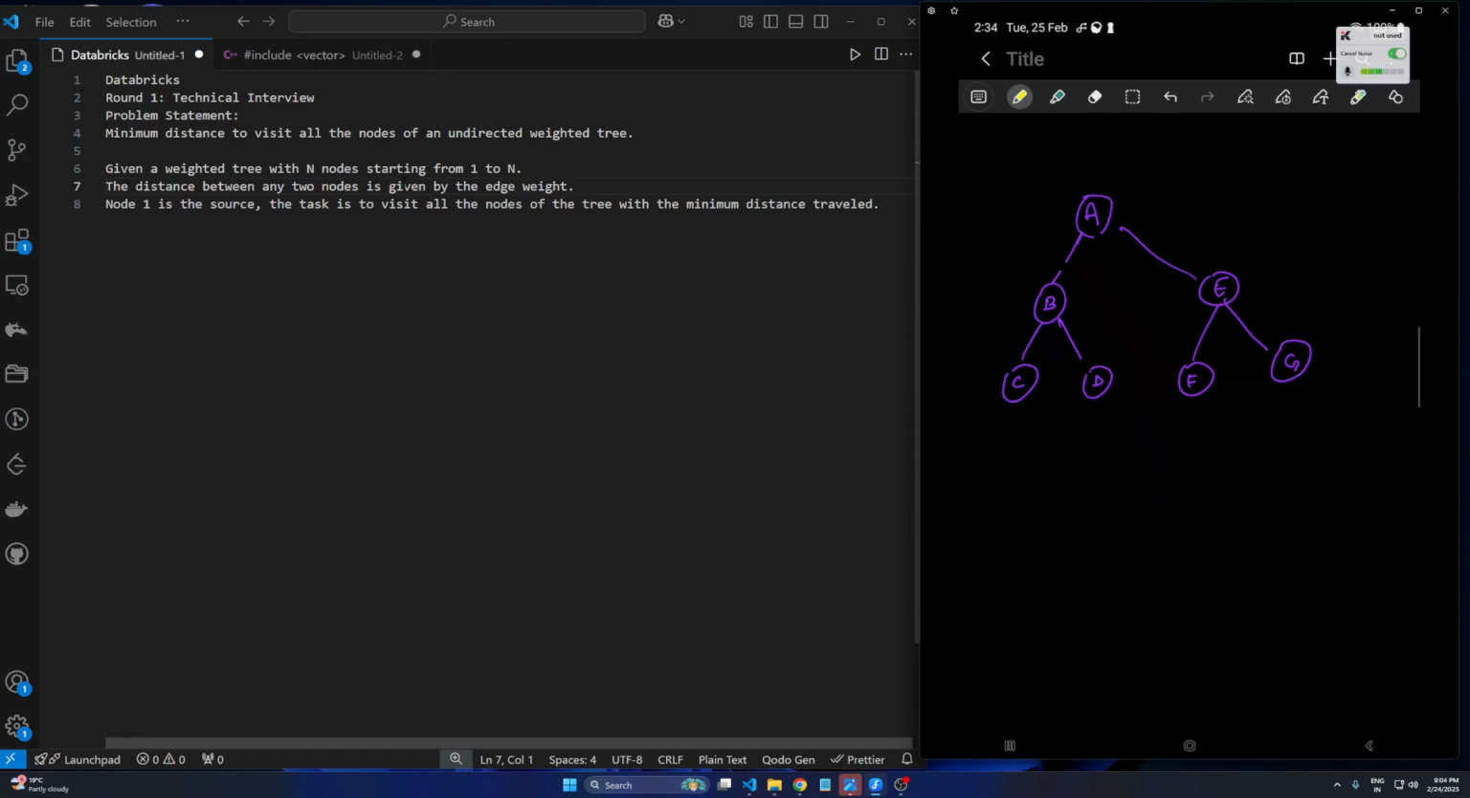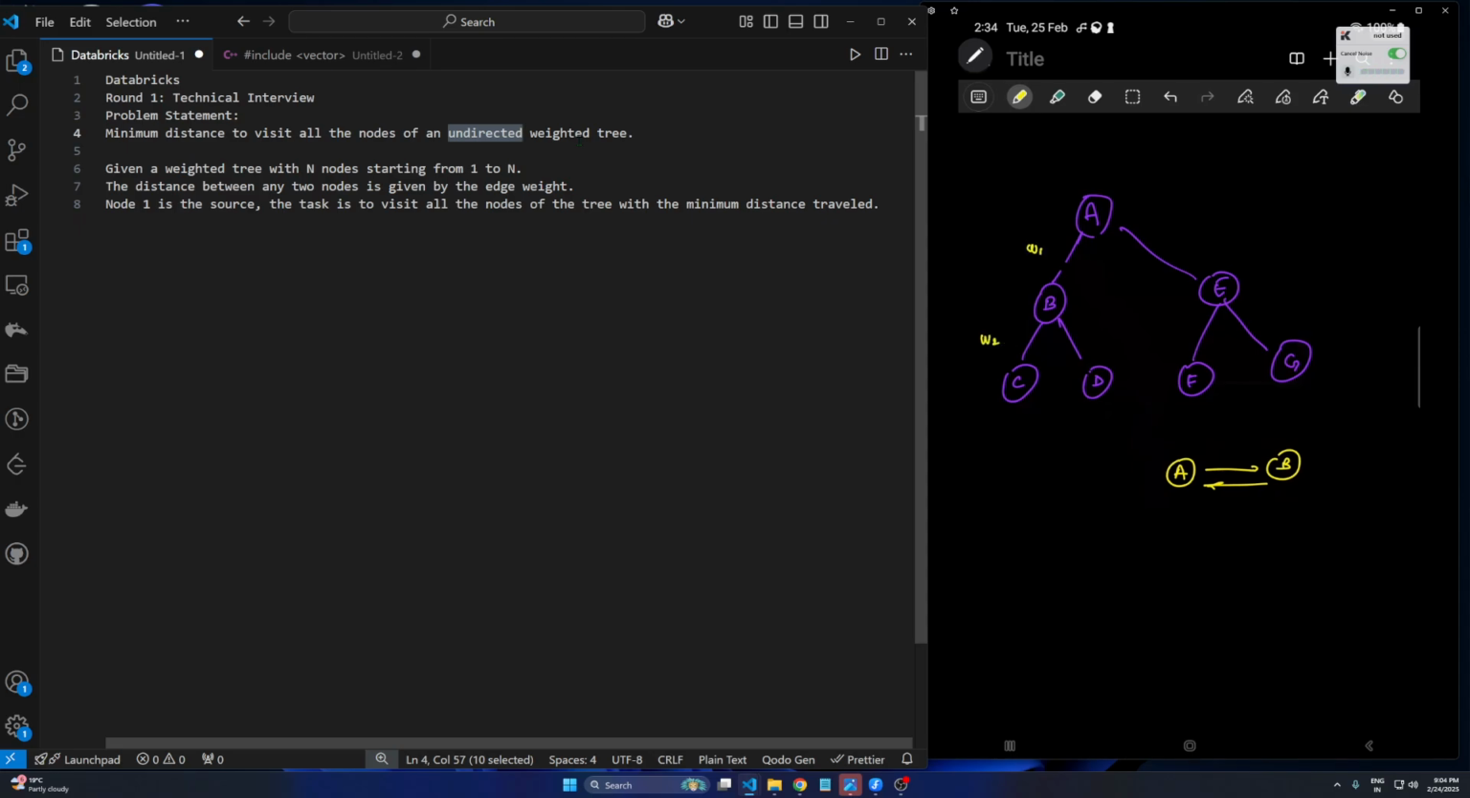So when you're visiting all the nodes, just remember that there are a couple of things which we need to account for. But before that, let's understand few of the terminology. The terminology first is undirected. So undirected means that if we go from node A to node B, it also means that we can go back from node B to A. That is one thing which you need to remember. And weighted means that every edge has some weight associated to it. So edge A to B has a weight W1, and similarly B to C has W2, W3, and I'll write for the remaining. I hope the meaning of weighted and undirected is clear.